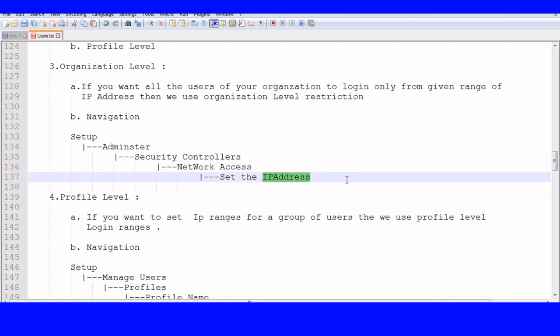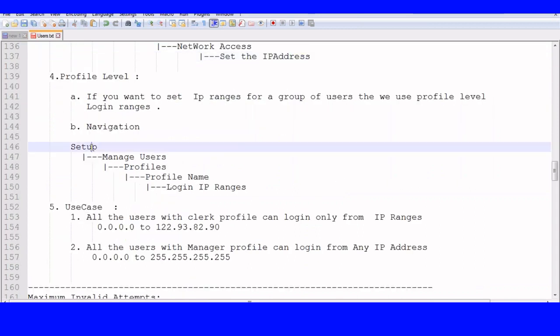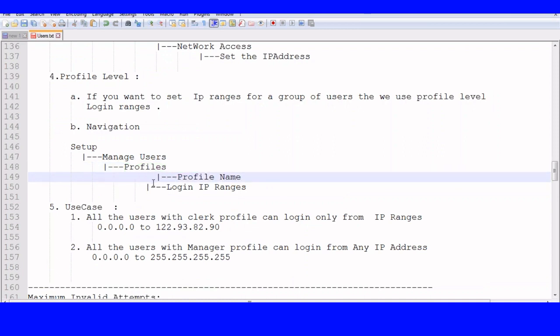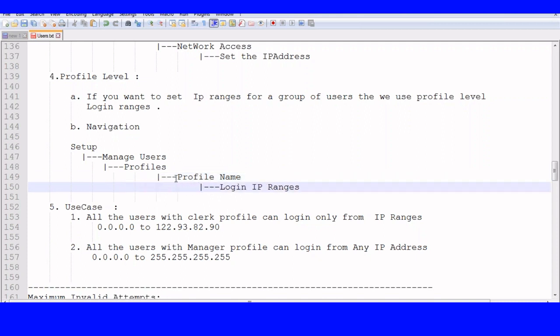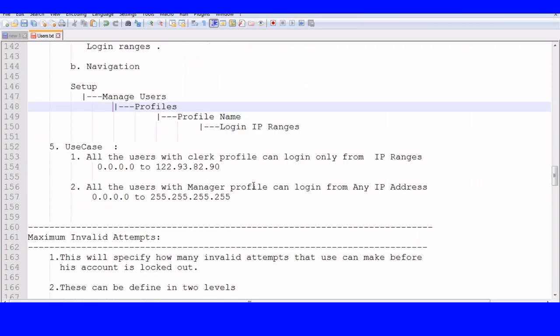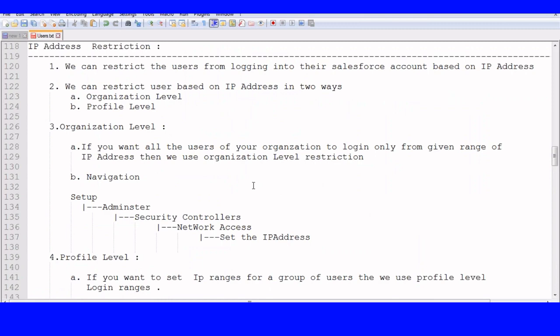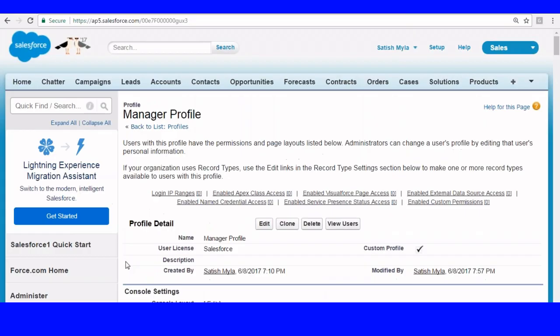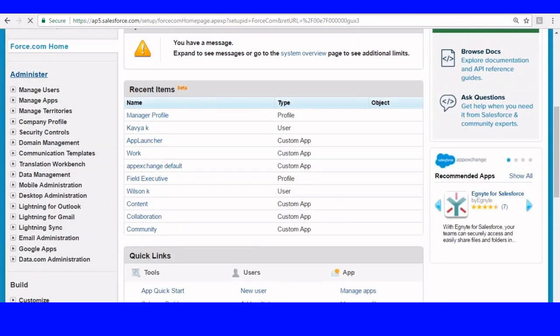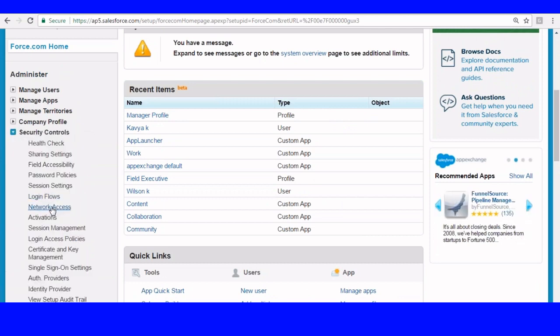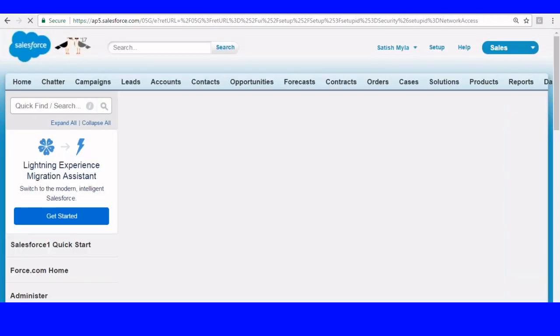Are you clear? Now, at the profile level: manage users, profiles, choose the profile for which you want to give the restriction, then go to the login IP ranges. Give the profile name, give the login IP ranges, and you will be able to set the IP addresses. I hope I'm clear. We can do it at the organization level or at the profile level. Once again, I'll quickly revise. How do you set it at the organization level? Setup, administer, then security controls, network access, new network access.